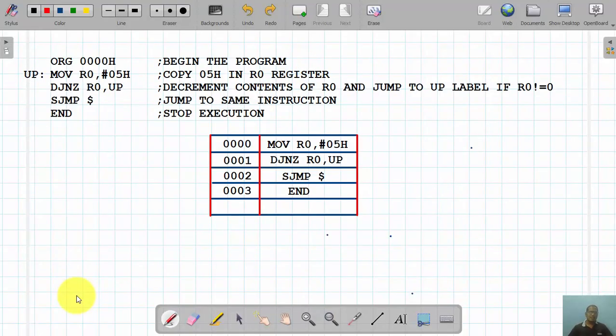Let us consider one simple example. In this example, first I am going to use the directive ORG, that is originate, ORG 00H. Then MOV R0, #05H. Simple. I am going to copy the data, a hex number 05, into the R0 register. So here we have the R0 register, and in this R0 register, first I copy the data 05, and then I am going to decrement the content of R0 down to 0.